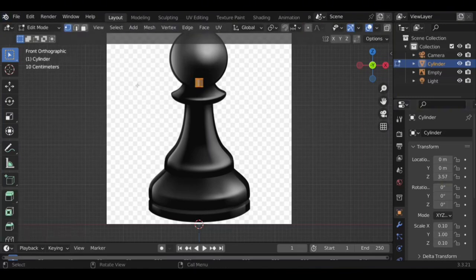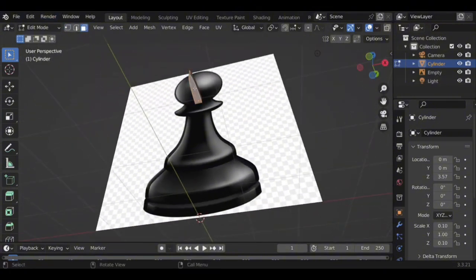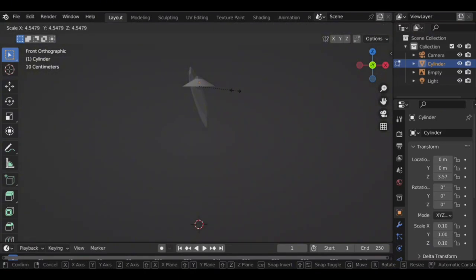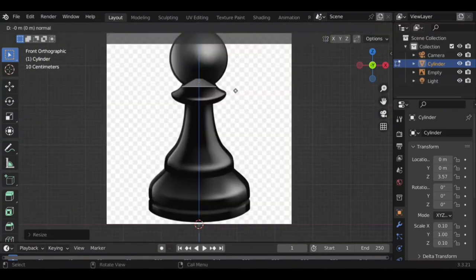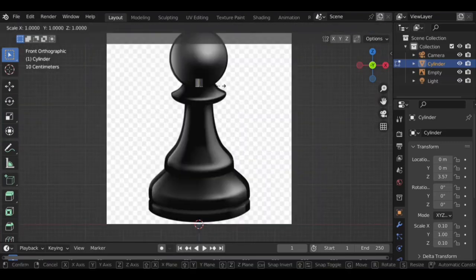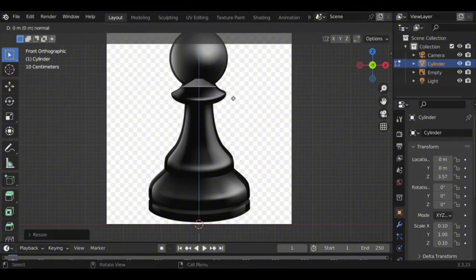Next, you can press the Tab key to go to edit mode, and we want to select this bottom face right here. The next thing, press S to start scaling, then E to extrude. Sorry guys, I messed up. S, then Shift Z. After that, press E to extrude and just start tracing around it.